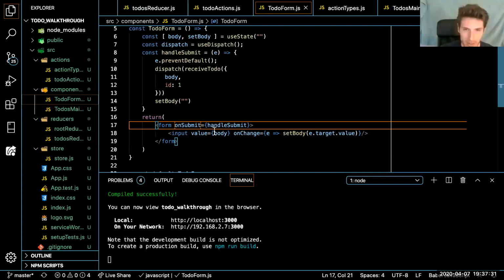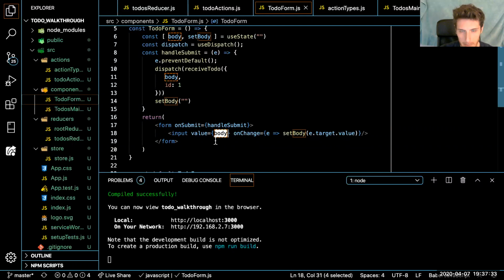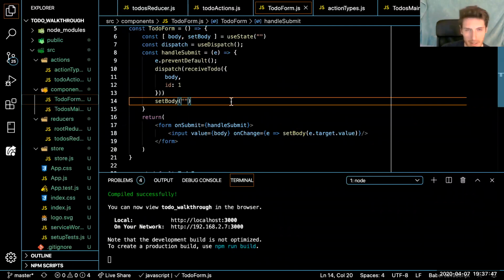That's because our value is determined by our body in this case. If you're using a controlled input, trying to do it that way won't work. Okay. This is the proper way to do it.